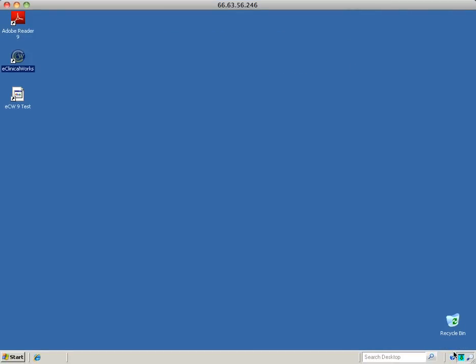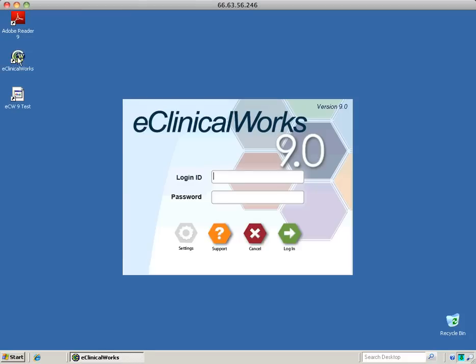Let's begin. Click on the eClinicalWorks icon on your desktop. Type in your username, password, and press log in.